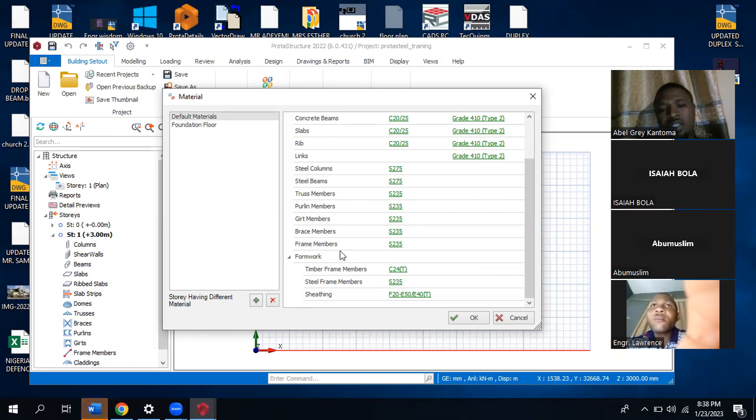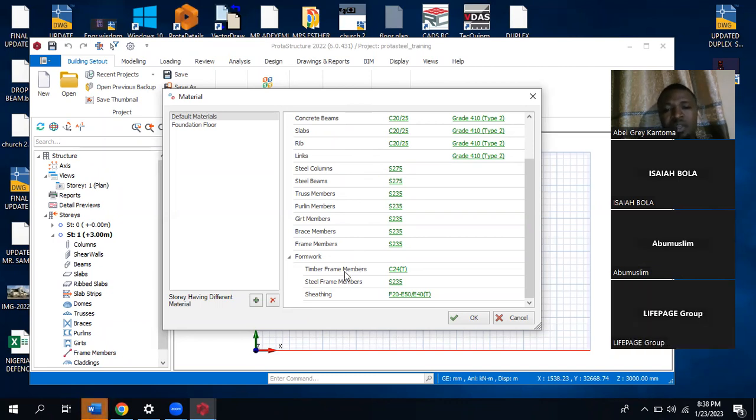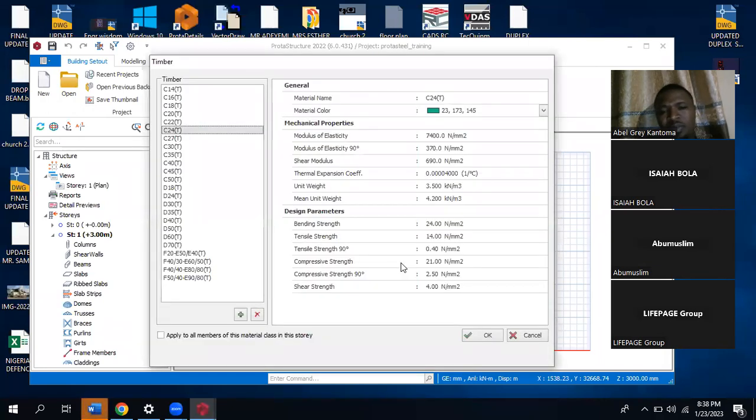So you can see these materials here. You can see timber frame members. I don't know if you can see this particular place I'm showing right now on my screen. Yes, we can all see it. So you see timber frame members. You can actually select based on the grade of the particular timber member you want to use for your timber design.